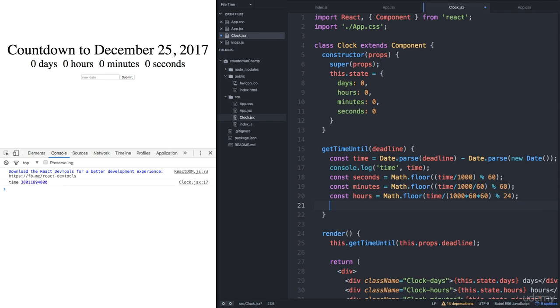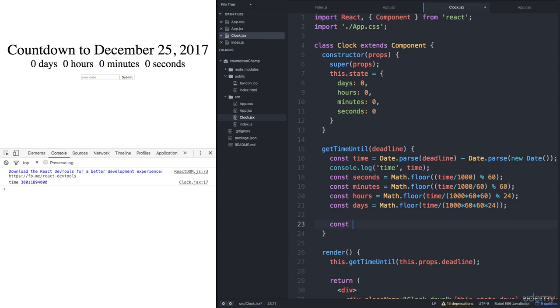And don't worry, I'm not calculating these numbers off the top of my head. I'm not some mathematical genius. I wrote these down previously. Or maybe I am a mathematical genius and I just don't want you guys to know. So once again, I'm going to floor on the days and then divide by 1,000 times 60 times 60 times 24.